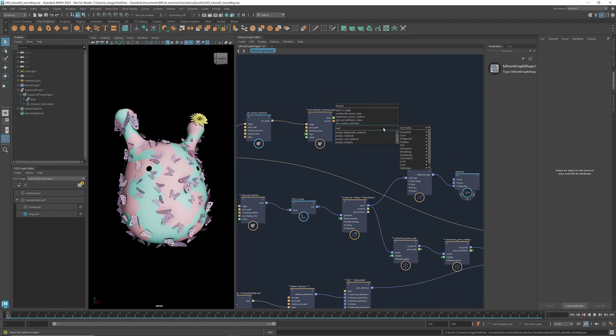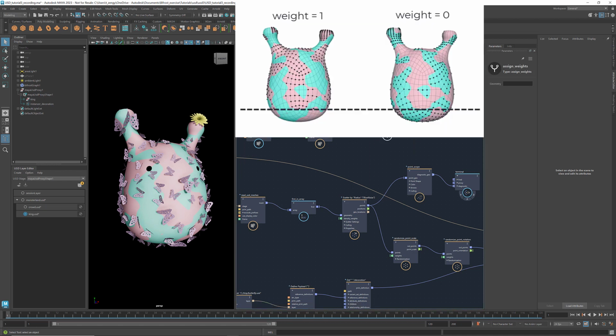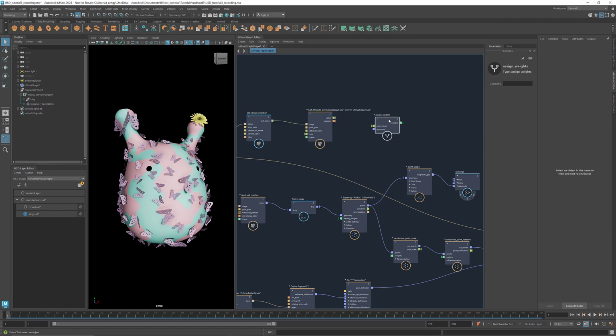Here I've created a compound that assigns a weight to every vertex based on its color value as well as its altitude. This compound sets a threshold to prevent any point from being generated around the bottom area. For any vertex, if its Y value is lower than the threshold, it will be assigned a weight of 0. For the vertices above the threshold, the pink ones would be assigned a weight of 1 and the green ones a weight of 0. The output of this compound is an array of weights for all the vertices.